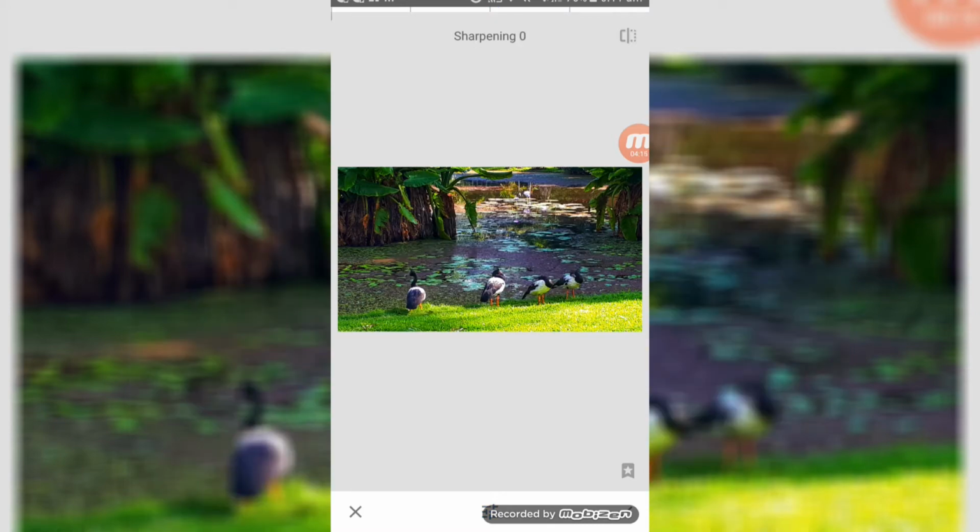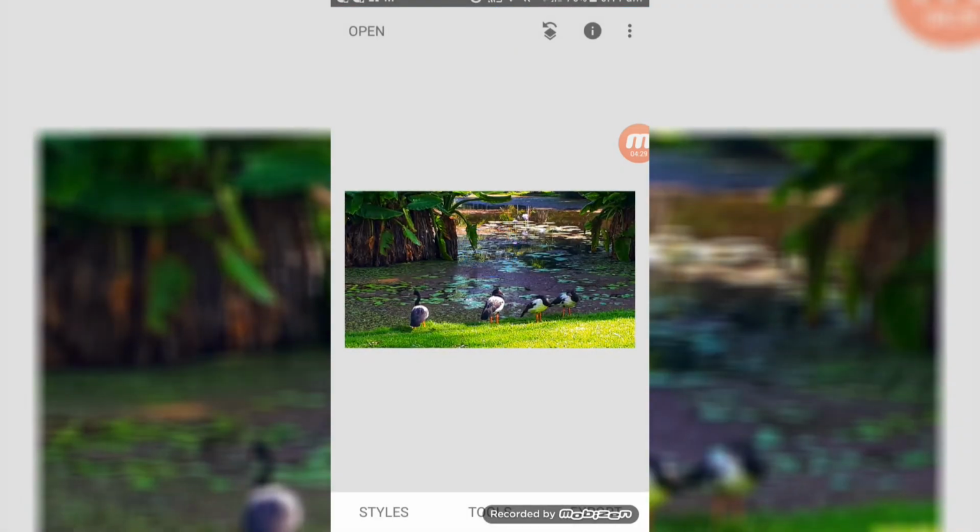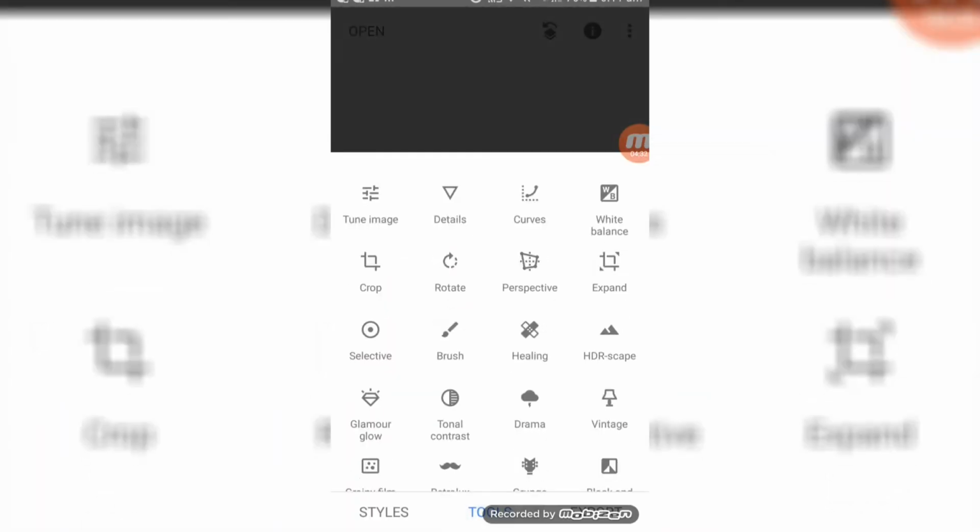So by clicking on sharpening, it changes it at the top of the screen. And again, you can increase or decrease the sharpness. I'm going to leave that at around about the halfway mark, 50, and click the tick on that one. Then we go back into Tools again. We've got white balance and curves. I'm not even going to mess with those.